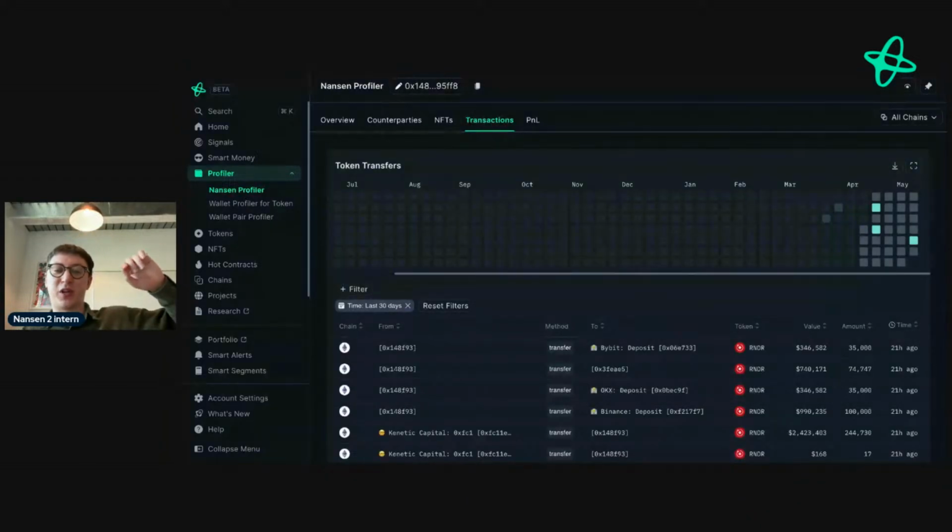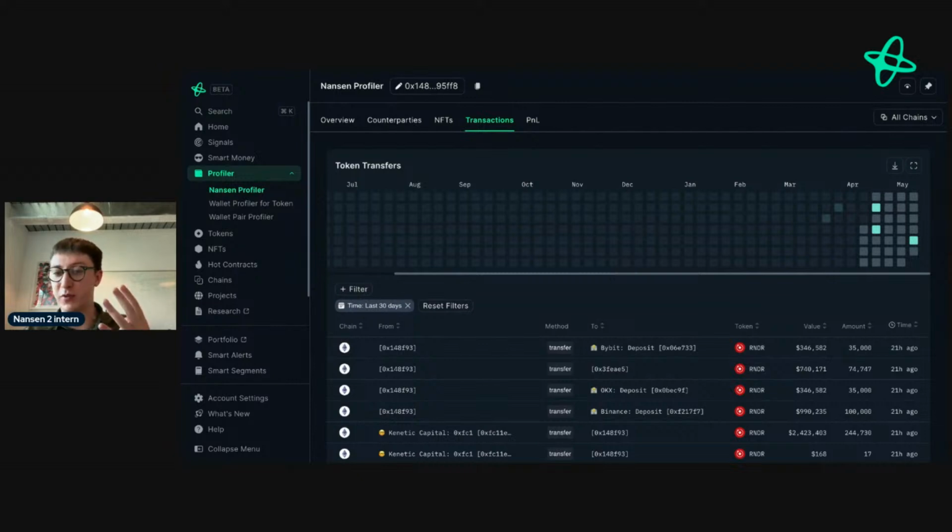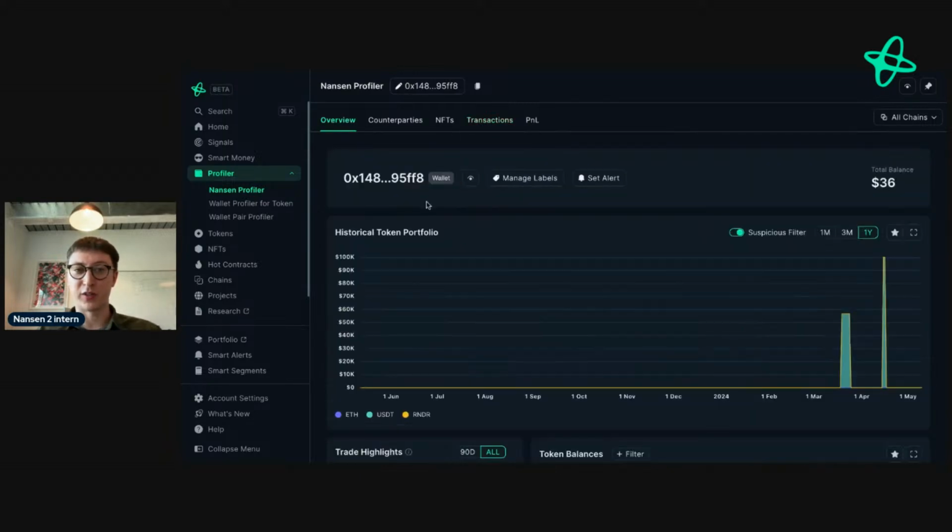So what we saw with the signal is that there's been a smart money outflow, and this has gone to a different address. And then from that address, we saw that they moved funds to four different exchanges: Binance, OKX, Coinbase, and Bybit. And they're most likely going to be selling those tokens. So that's quite interesting to see.